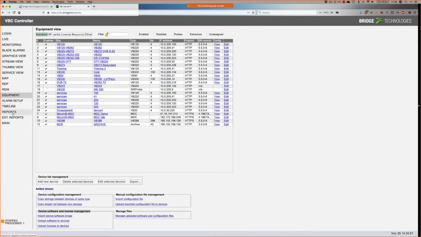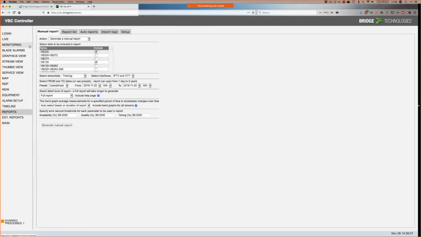Reports. I'm going to look at reports quickly. So let's just say you want to set up an auto report. Now, the first thing to remember, and you probably already know this because I did mention it during the VBC walkthrough last time, reports are divided into two. There are effectively the IP reports for IP and OTT, and then the extended reports, which then look beyond the IP into the ETR 290 and the RF type errors that occur on probes themselves.